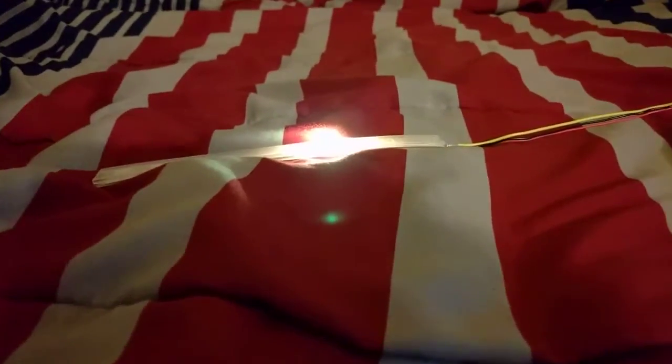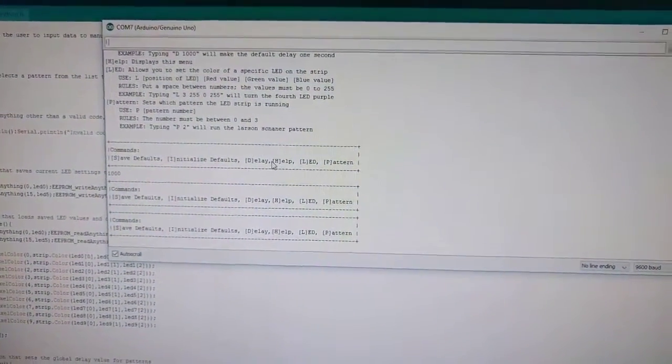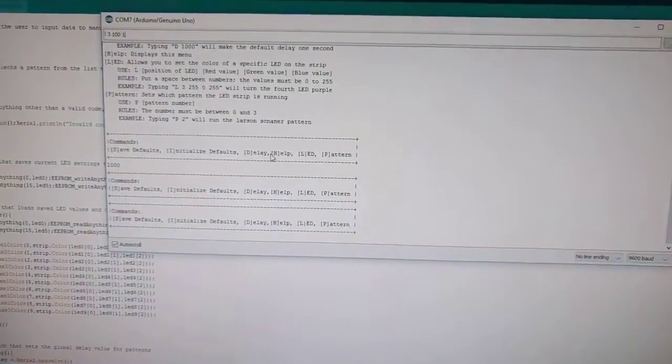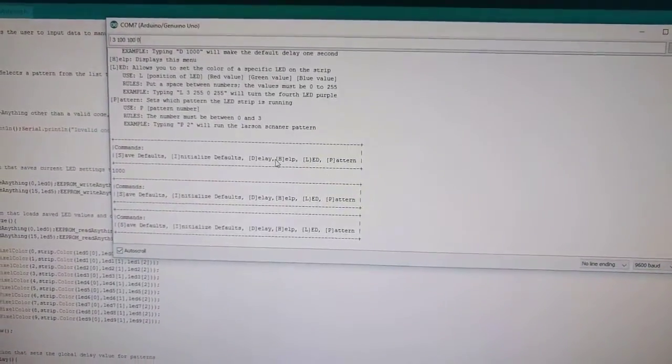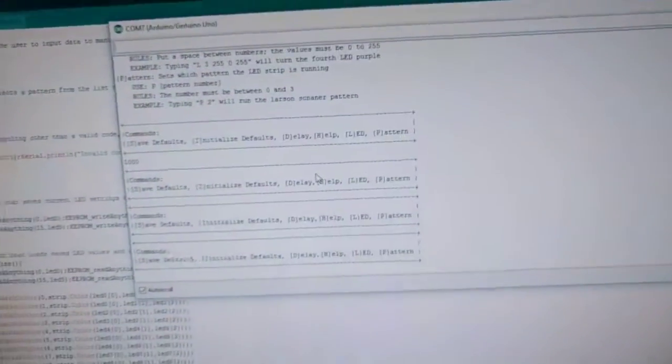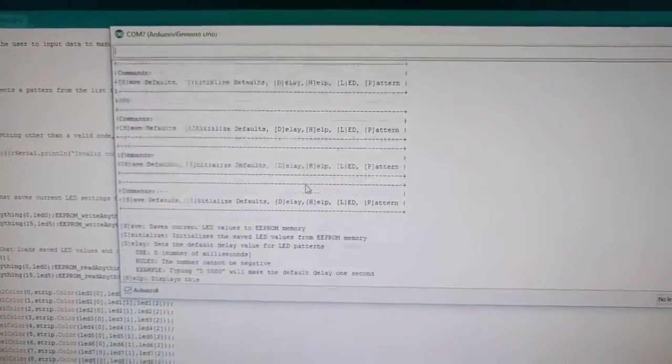It looks a little bit white because, here, let me lower the brightness. Let's do L3 100 100 0. And now it is still quite bright on the camera, but it is a darker yellow. It's not quite as bright. Let's bring up the help page again.